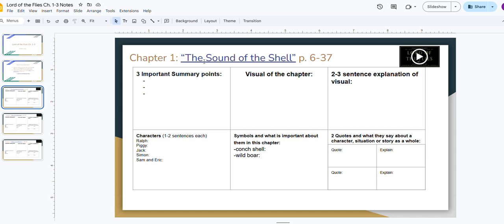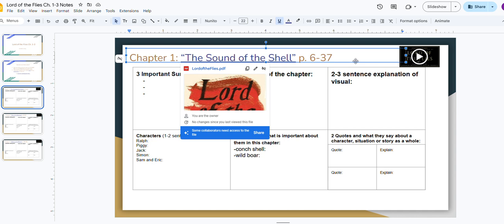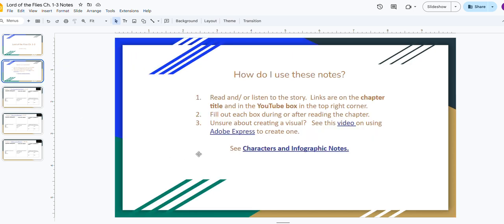Chapter 1 is called The Sound of the Shell. It's these pages on the ebook. You can click right here to get to that book. You can also download it, which is helpful. And to listen to it, we have the chapters via a playlist of audiobook right here. So, nice tools that are there to help you.